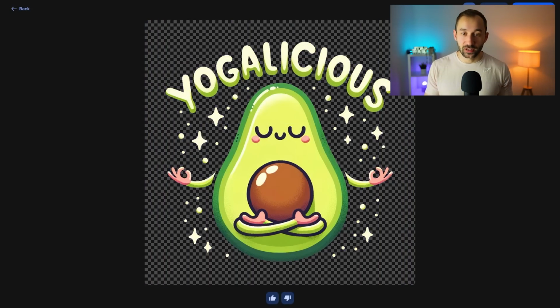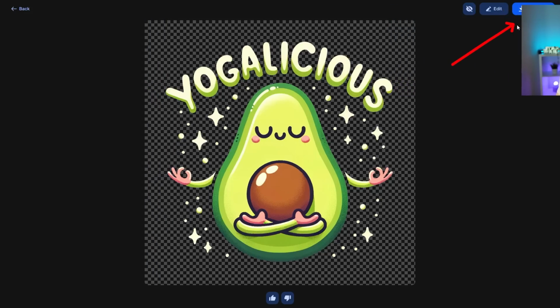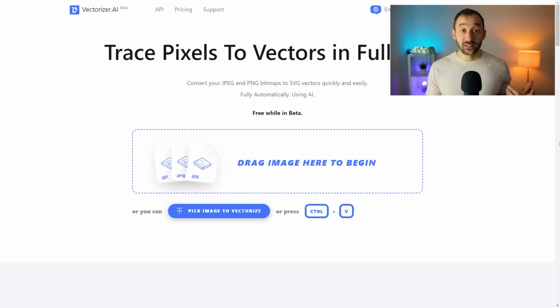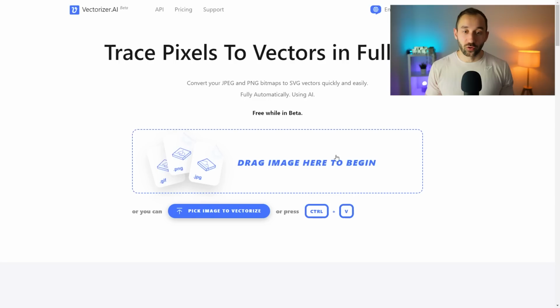As you can see right here, it does a really good job. This is the before and this is the after. And then you can click Download in the top right corner. And the second tool we're going to use is Vectorize AI, which turns your low resolution image that you've just removed the background from into a vector file. And we can then increase the size of this vector to any other dimension that we need.